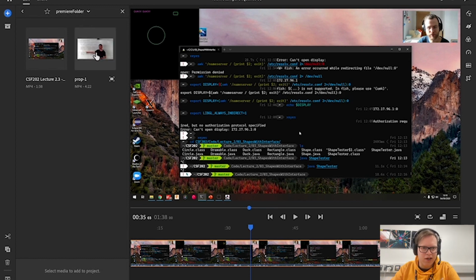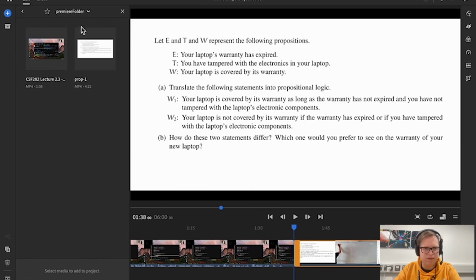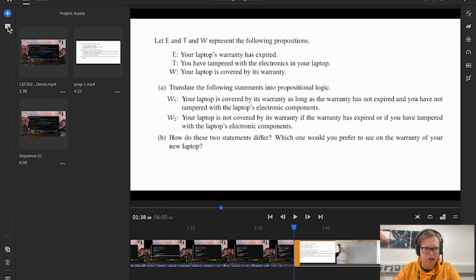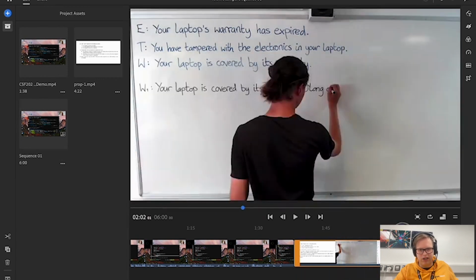So from here, we're going to add a new video. We're going to add this one. If I press add, it's going to import the file for me. If I now go back to my project assets, we can see that we've now got CSF 202, the demo, and a 4-minute video of something called Prop 1, which is one of our previous lecturers doing a bit of discrete mathematics.